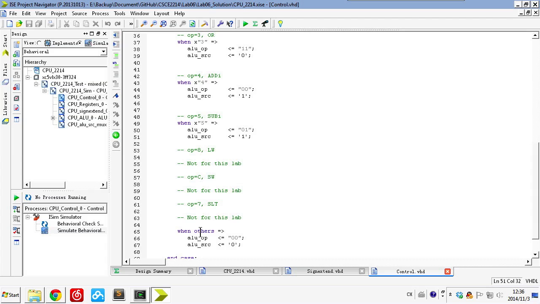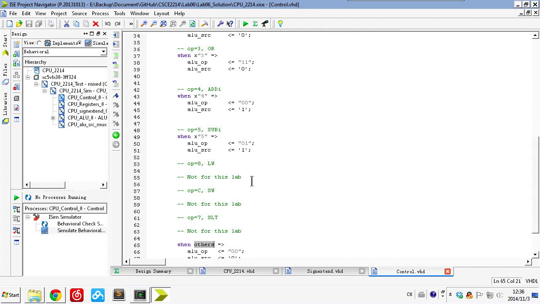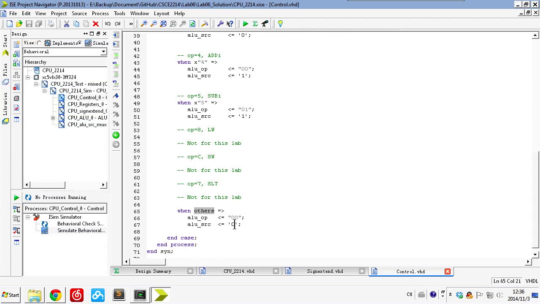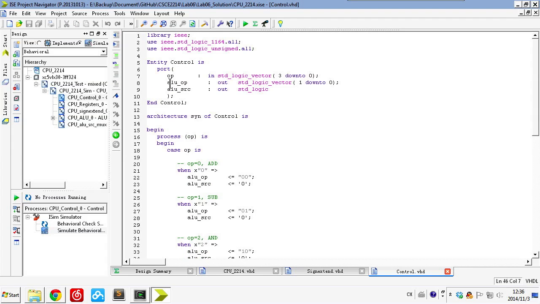For the other cases, if you give some wrong number, we give a default value of all zeros. So that's the control unit. Okay, that's all the work you need to do: modify the sign extend and the control unit at the top.